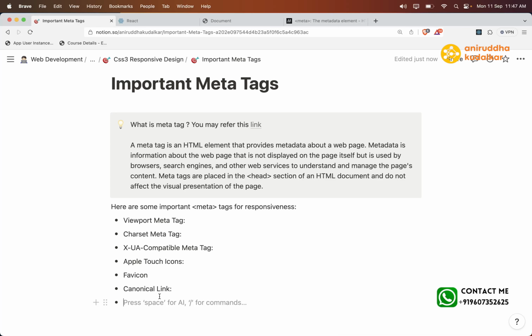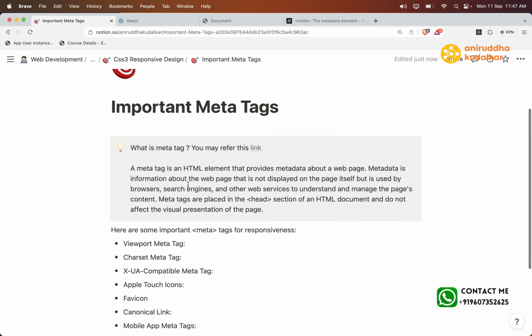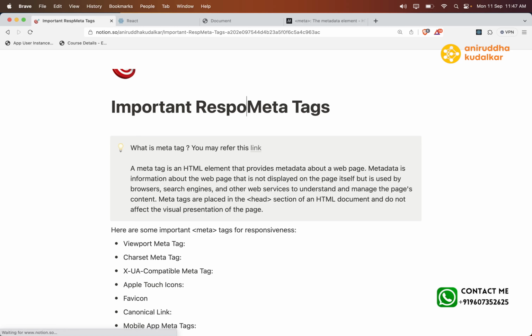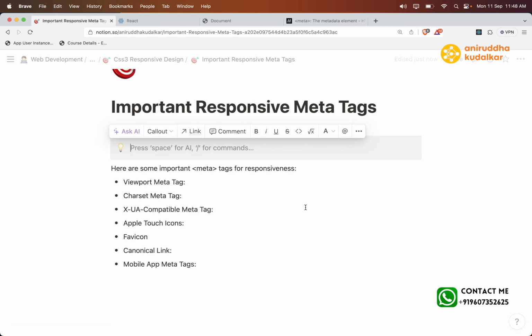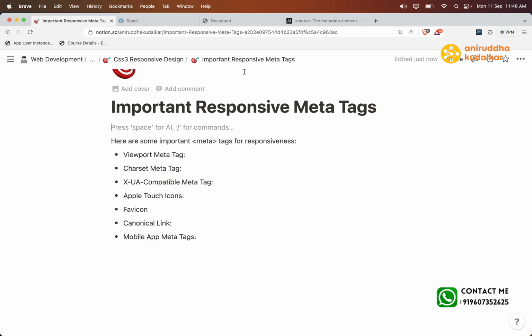A few examples. So if you want to make your website perfectly responsive, you need to add these meta tags. I will come back to these important responsive meta tags. So let's do this in a separate document.